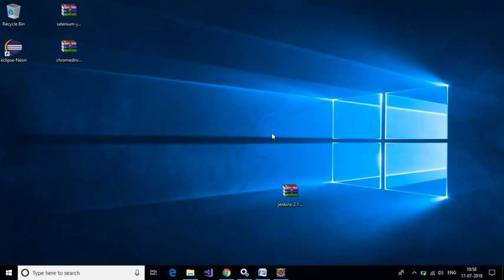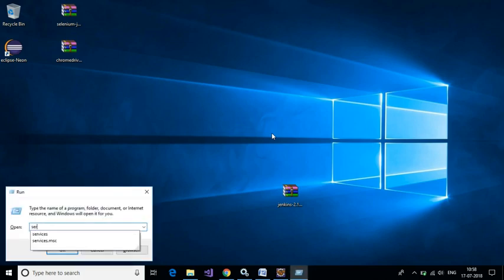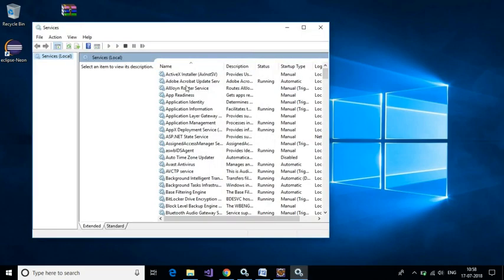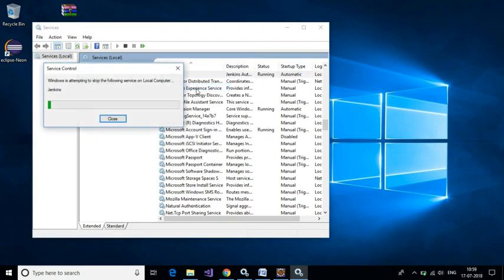By default on a Windows machine, Jenkins will be installed as a Windows service. So I'm not going to use Jenkins as a Windows service. We need to disable that. To do that, you need to go to services, and then look for Jenkins here, and then you need to stop this.